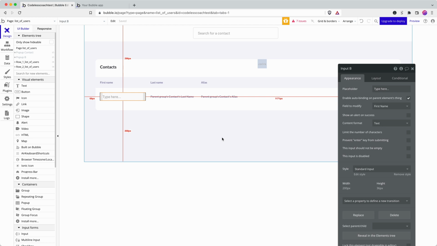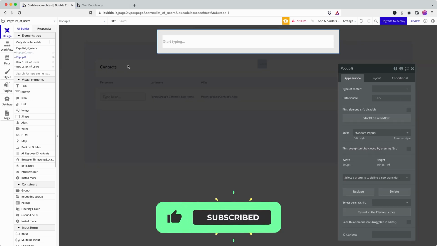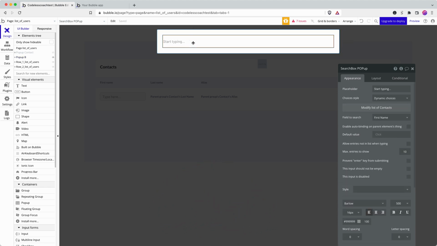One of the limitations of using the built-in search box in Bubble is that it only allows you to search one field at a time. This video is picking up from a previous video where I showed how to make this pop-up search box like an omni-search, but the limitation, like I've just said, was that the default Bubble built-in search box will only let you search one field at a time.